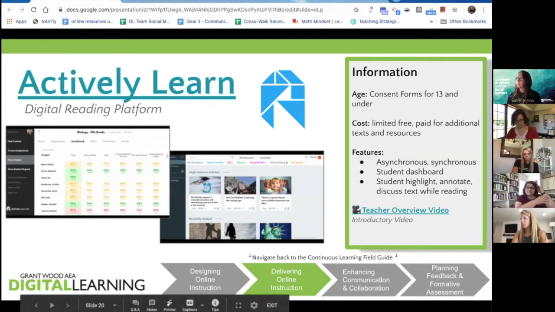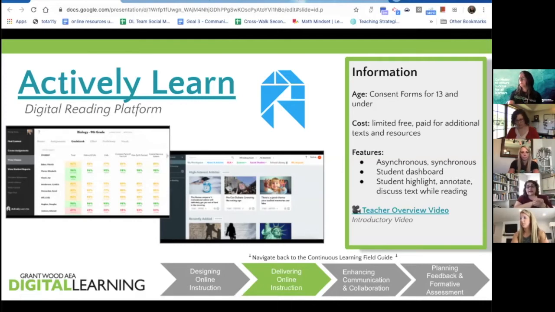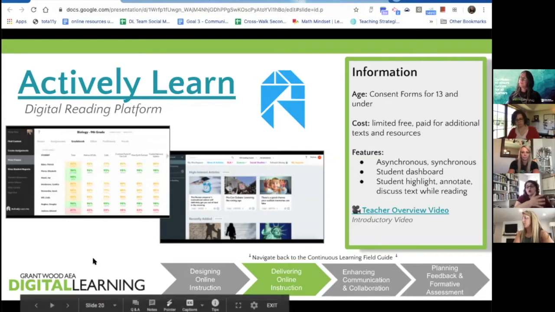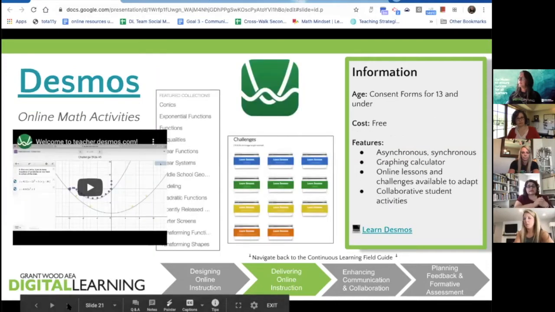But basically, this gives you an option to look at online texts. Students can highlight, they can annotate, they can discuss. You can have discussions inside of there. Teachers can post questions. Students can post questions. So it's a way for all of these kinds of things to be used in an online environment.